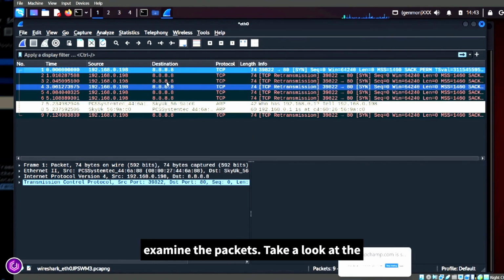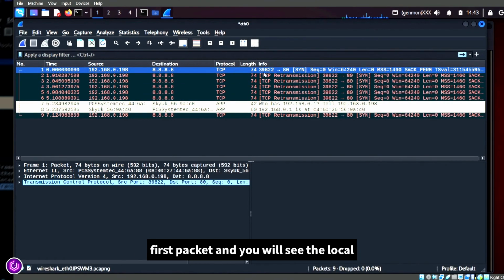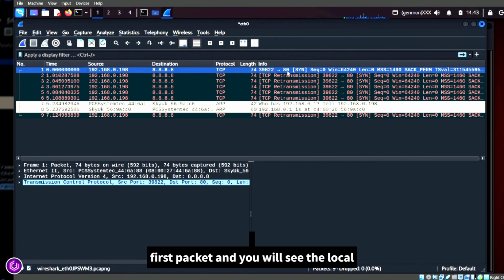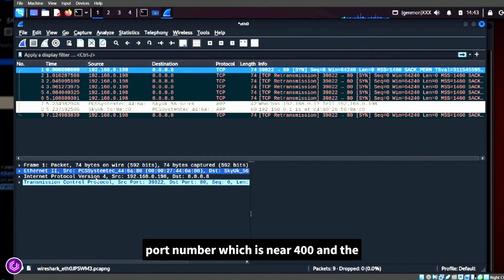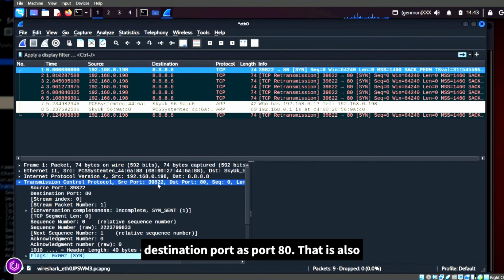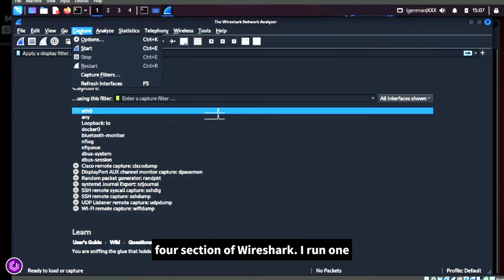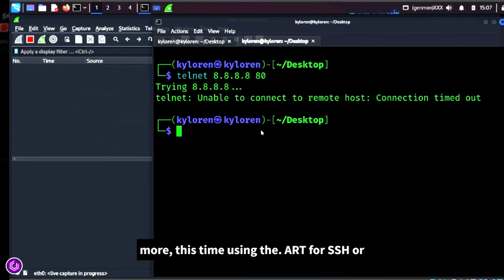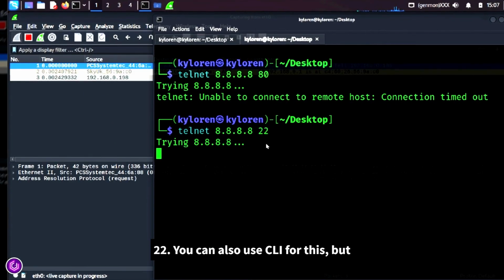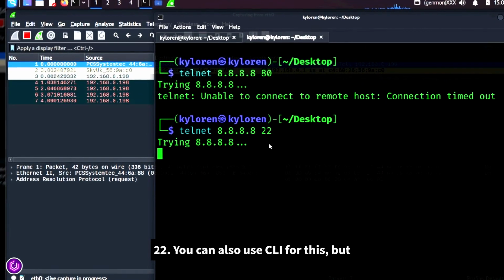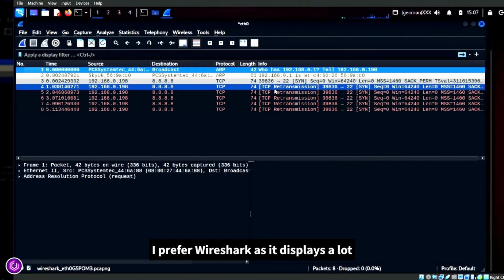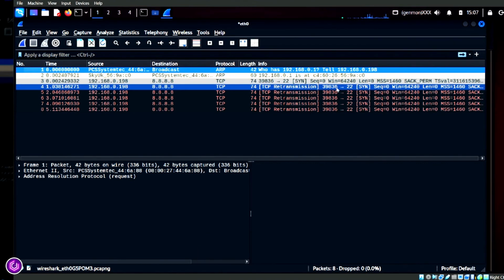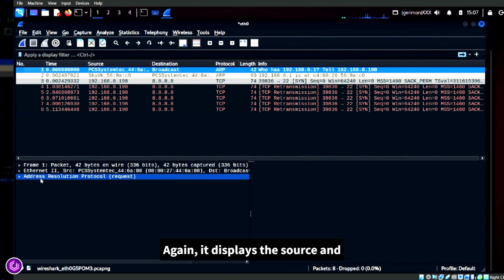Take a look at the first packet and you will see the local port number, which is near 40,000, and the destination port as port 80. That is also displayed in the box on the bottom left of the screen, which is the TCP or Layer 4 section of Wireshark. I run one more, this time using the port for SSH, or 22. You can also use CLI for this, but I prefer Wireshark as it displays a lot more information. Again, it displays the source and destination port.